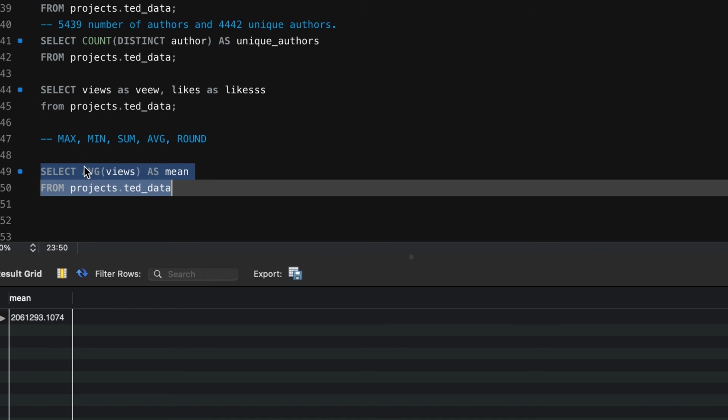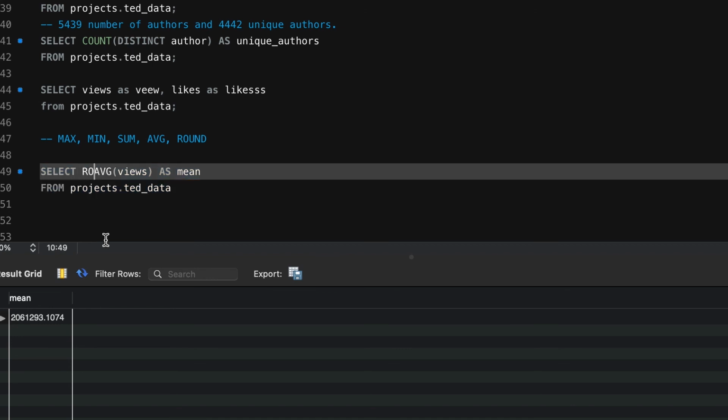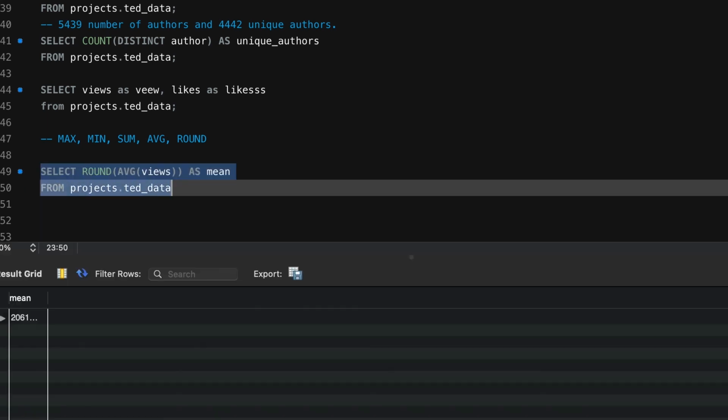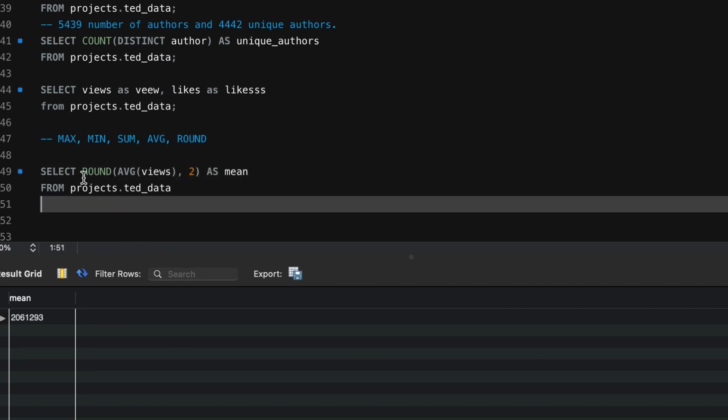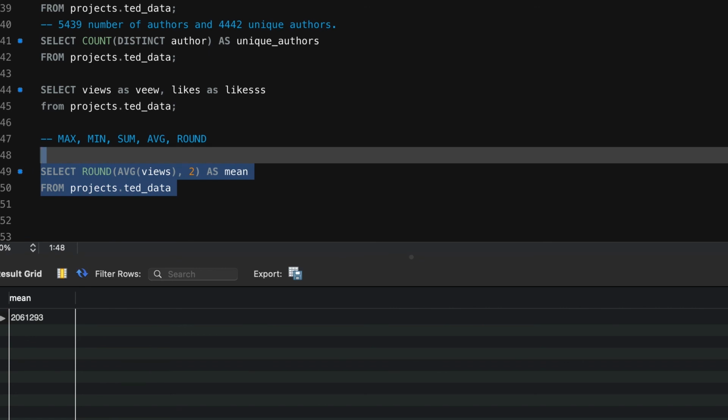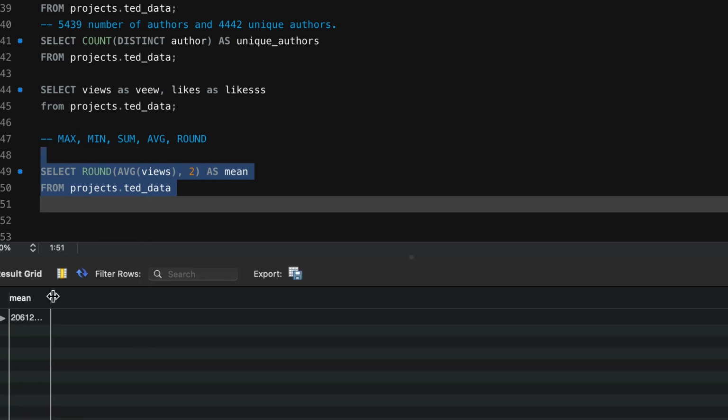We can actually round this, using a round function, the same way we use these functions in Excel. It rounds it up to the nearest whole number, right? If you wanted some decimals, we can add another parameter to this function, and we have two decimal places.